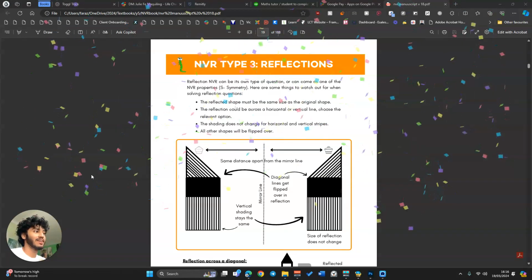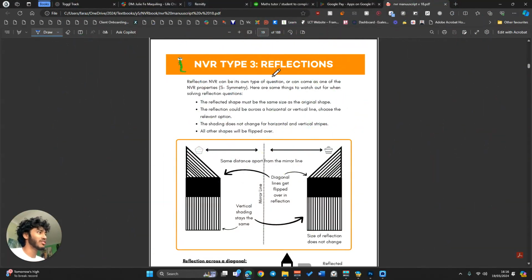Okay, NVR reflections, these are pretty simple actually. You will probably come across these in some of your other questions, so you might see them in a series question or any other types of question. You often find that things are reflected across a line sometimes, but you can also have it as just its own question, which is great if you find that in the exam, because these are very simple to do. I'll just show you how to do them.